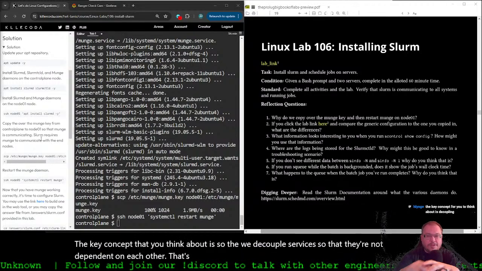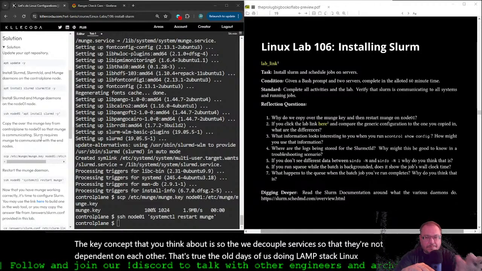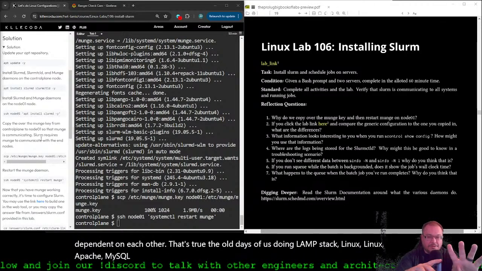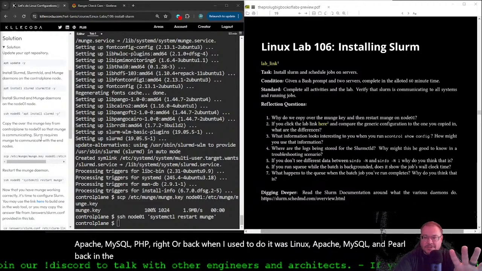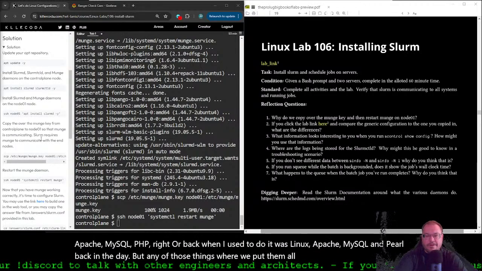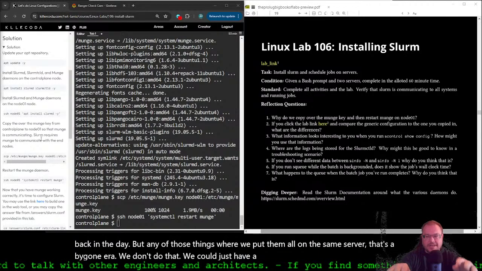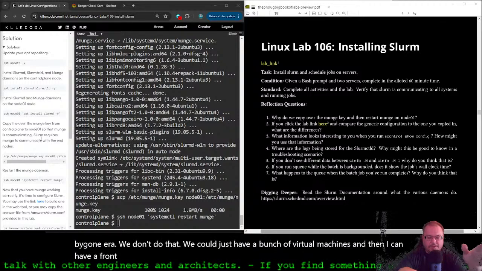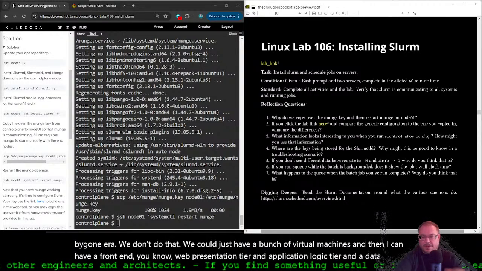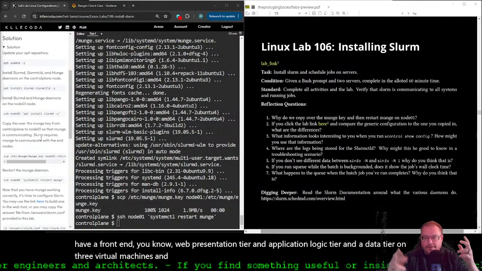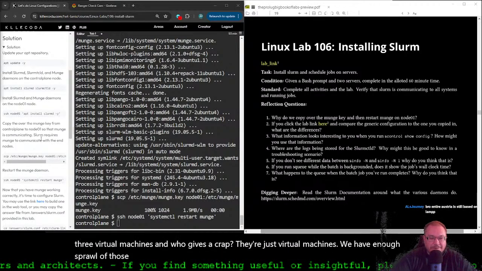That's true. The old days of us doing the LAMP stack, Linux, Apache, MySQL, PHP, or back when I used to do it, Linux, Apache, MySQL, and Perl. Putting all of those things on the same server is a bygone era. We don't do that. We could just have a bunch of virtual machines, with a front end web presentation tier, an application logic tier, and a data tier on three virtual machines, and who cares? They're just virtual machines. We have enough sprawl of those things around the organization anyways, right?